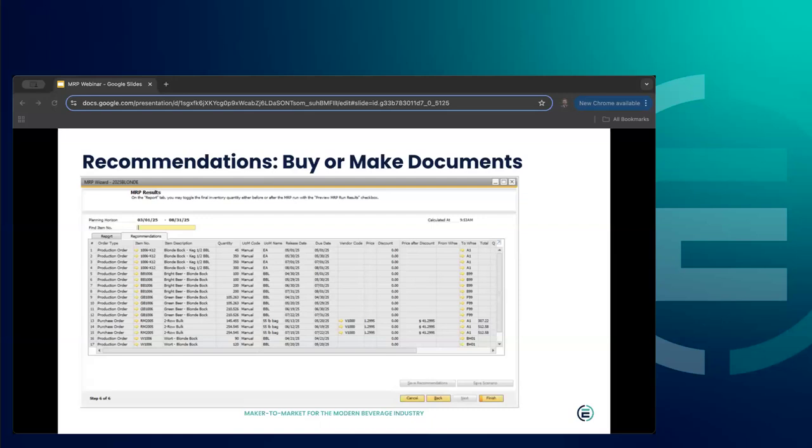Depending on if you've run a simulation or not, in this screenshot, mine's a simulation. You'll notice there's a grayed out button in the lower right that says Save Recommendations. In a simulation it's grayed out because you can't accidentally save it. If you didn't run a simulation, you could click it, or right-click this table and say Order Recommendations, and it'll bring you to the same Order Recommendation window.